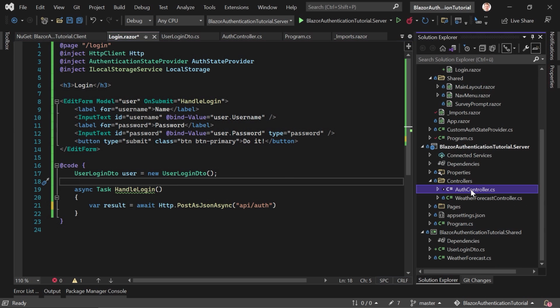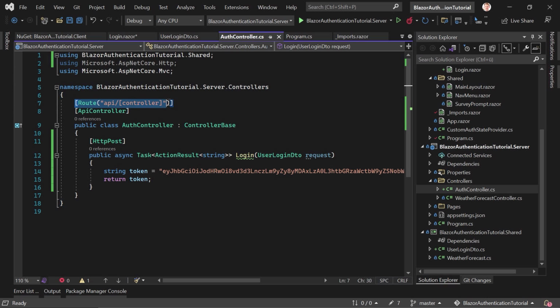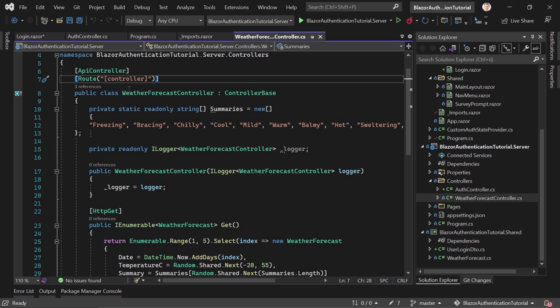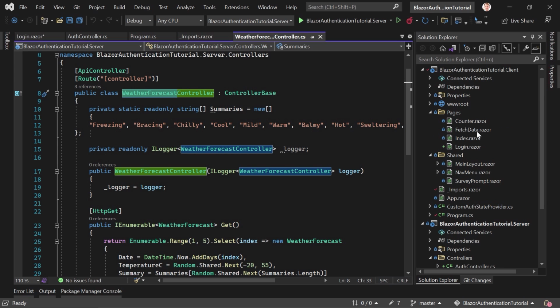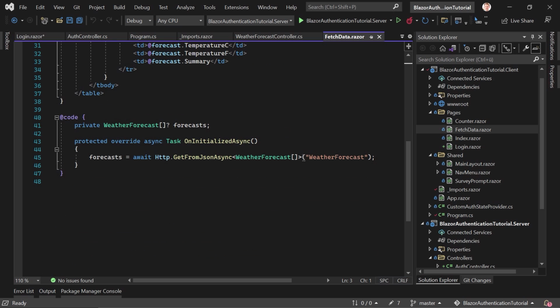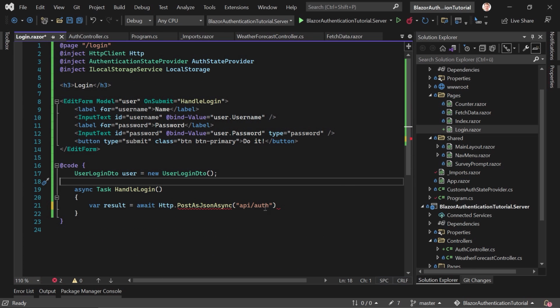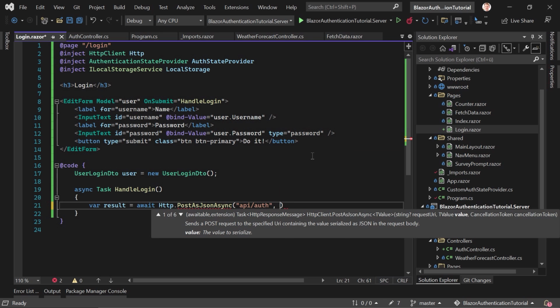Double check. We've got our auth controller, and you can see here on top, this is the route. So the string API and then /, and this is the convention controller. And this is just the term before the controller term. So it really is just auth. And as you can see here, that's a bit different. So we do not have the API string here, just controller. And then this would be weather forecast. And as you can see in the fetch data page, this is then the actual route for the call. All right, a little bit different, but also works, of course. So API auth it is.